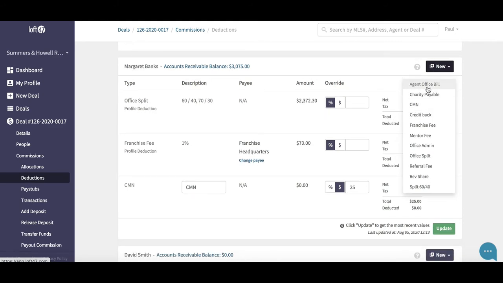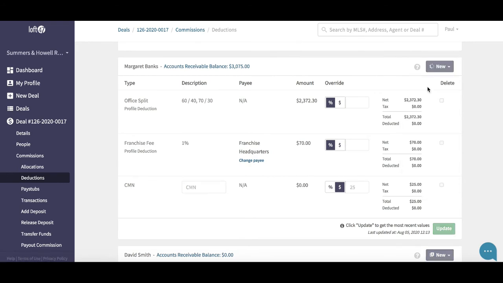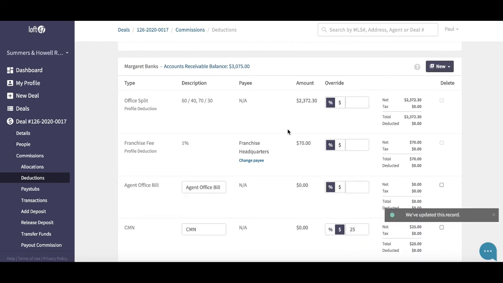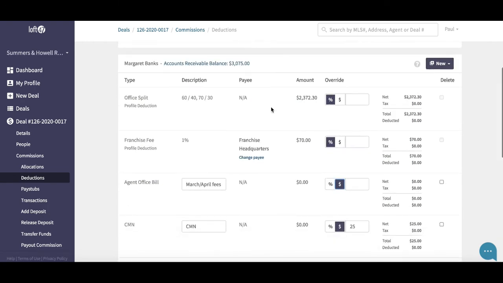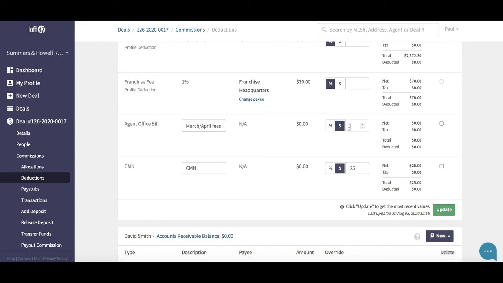So Loft will create a fee and we call it a credit type fee. We can name it however you want it to be named. It could be Agent Invoice Credit. It could be accounts receivable fee, whatever you want it to be named. Loft can set that up for you when we first get you working in the system. But once we add the accounts receivable type fee, you can see here agent office bill. So if I wanted to take, let's say this is for March, April fees, we're not going to take the whole amount back because we haven't got the whole amount, but we're going to take $1,000 from the agent. I'll hit the update button to lock that in.